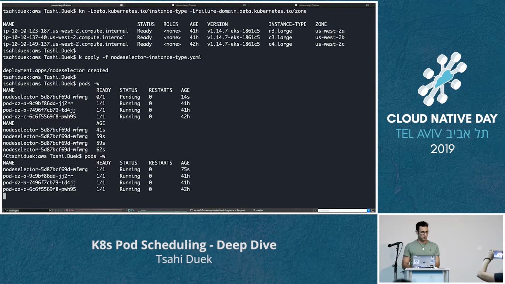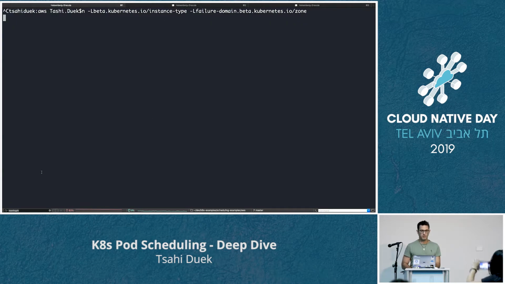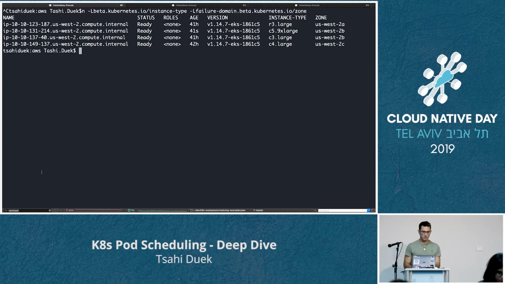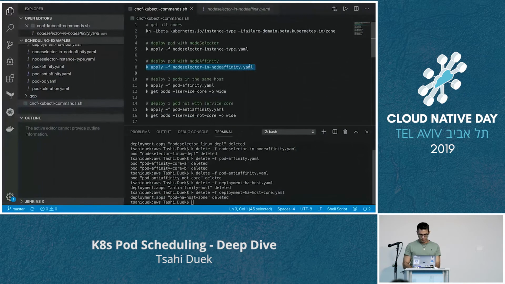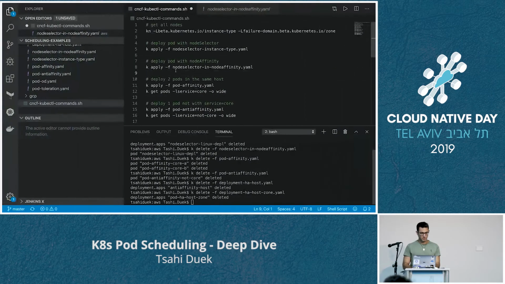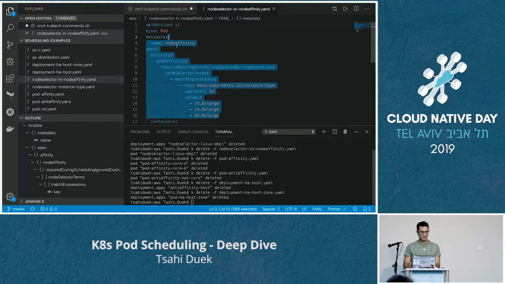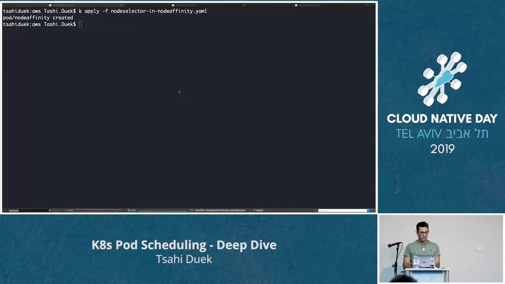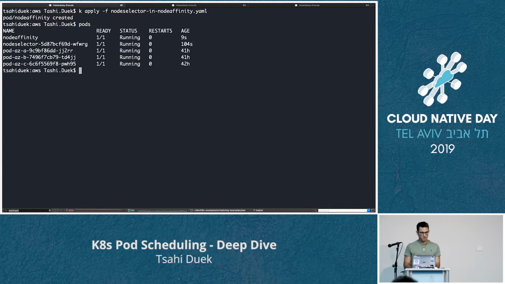Yeah, okay, so this now is running, and if I go through all the different nodes, you can see that I have a new node on the cluster with the C59XL instance type. So let's go back and apply the node selector and node affinity, which is this deployment with the multiple values. And because I already have this instance ready, you can see that it is running immediately.